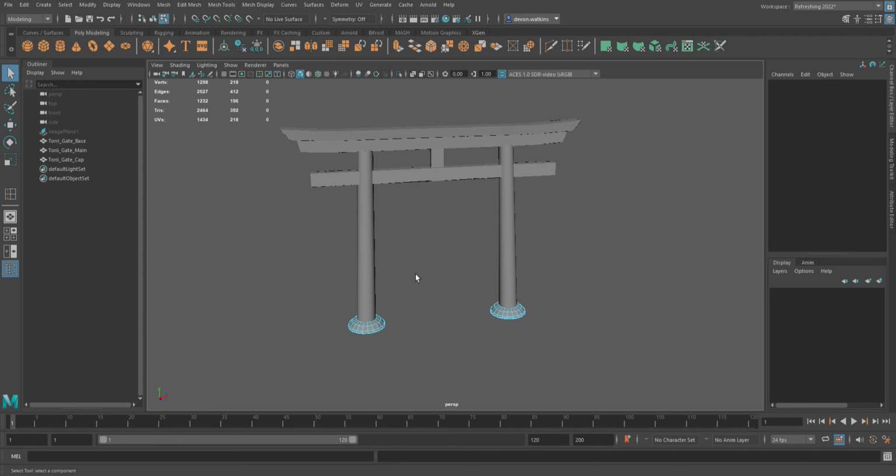Next video, we'll talk about how to get this set up so that we can make some pretty amazing textures, and then get our Torii gate looking nice and fine. And with that, we'll be making an advanced model and adding textures so that you can put this into a game or a film or a TV show.